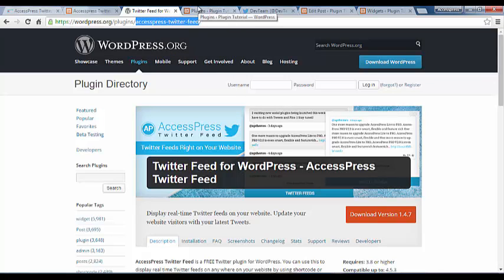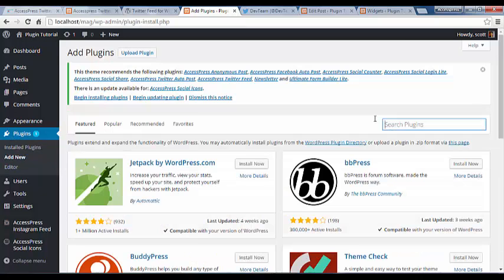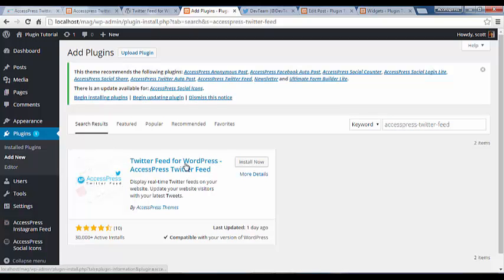To install the plugin, you just go to the backend of your WordPress, go to plugins, click on add new. You get an add new button here, click on it, then just paste the text that we had copied earlier and search for it. It will show you the Twitter feed plugin by AccessPress Themes. Just click on install now.